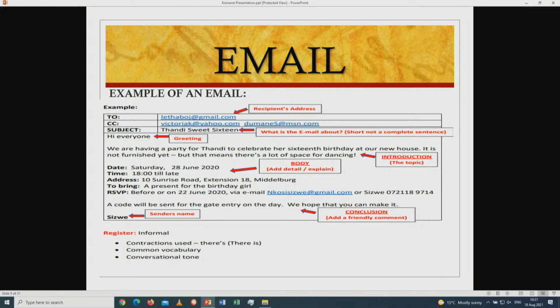And it reads as follows. We are having a party for Tandi to celebrate her 16th birthday at our new house. It is not finished yet, but that means there's a lot of space for dancing. That will be the introduction on the topic. And we add the details. We explain further about Tandi's 16th birthday party, which is the body. The body, like I said, should be very short and clear. The date will be Saturday, 28th June 2020.